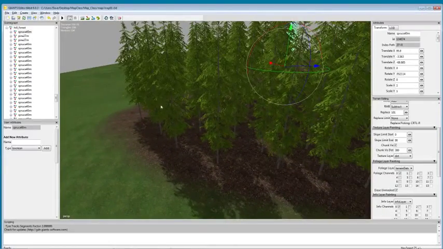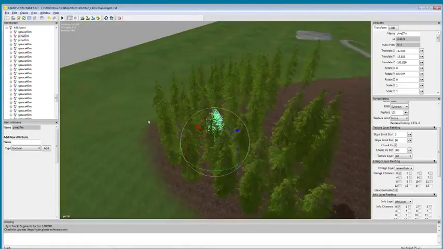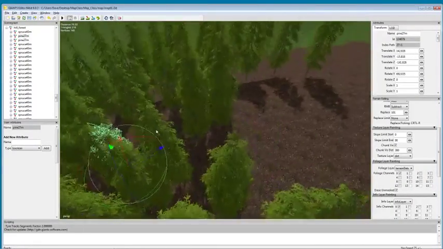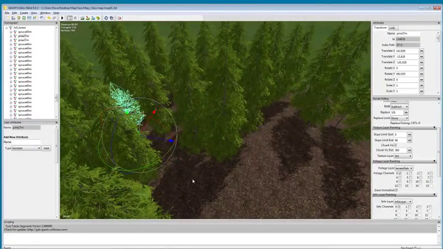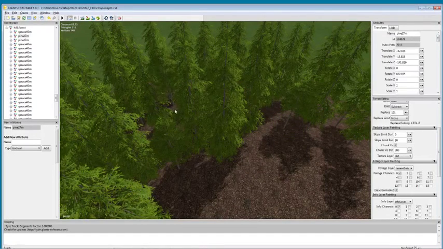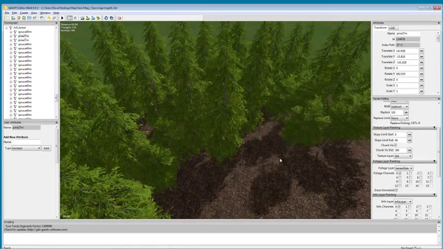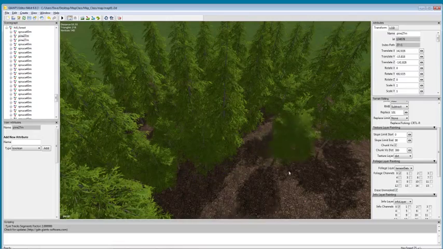Now the question is, where's the pine that I had? It's buried in there. So I'm going to take the pine and do the same thing. Control B, click and hold, and then Control, we'll mix some pines in here. Got to make sure that they're not floating in the air. Mix some of the smaller trees in with the bigger ones.